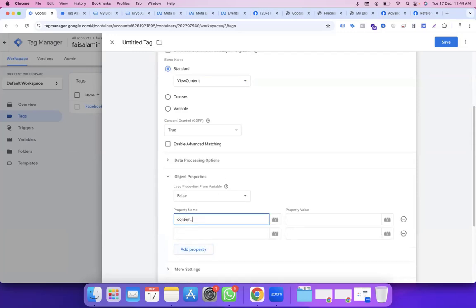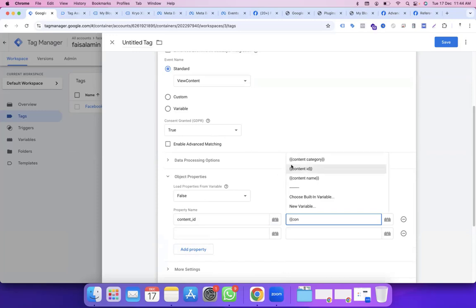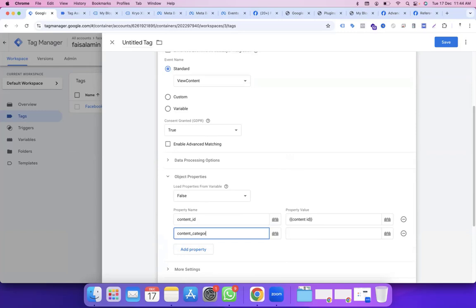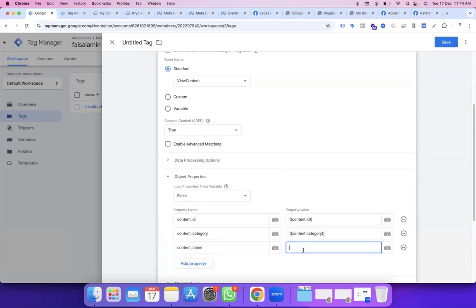First one is content ID, and we have created the content ID already. The second one is content category, and we are adding the category, that is content category. And our third one is content name, and content name will be the... here is a mistake.